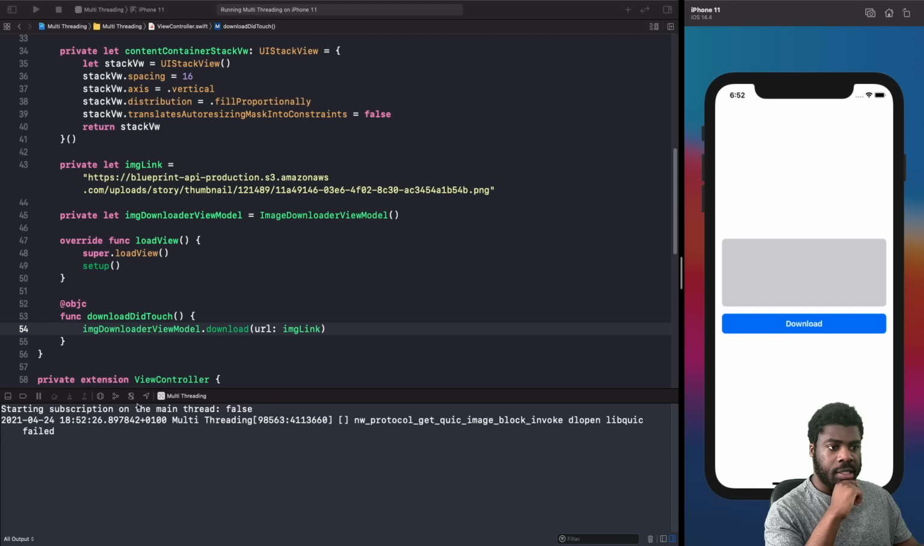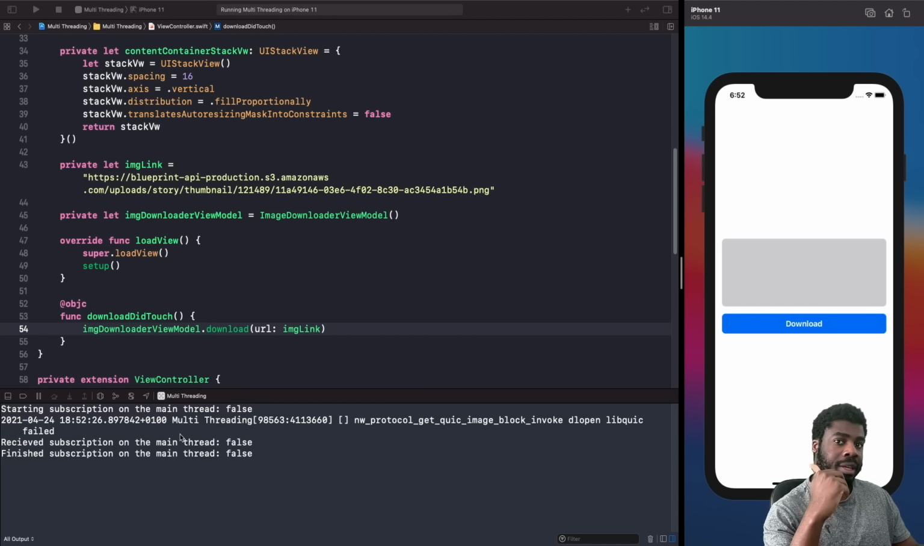So as you can see, it starts a subscription on the main thread, which is false, so it's not on the main thread. And when it receives and it finishes, it's not on the main thread either. So the entire work has been done on the background thread. So we're not actually blocking our UI here. We're actually doing work in the background.